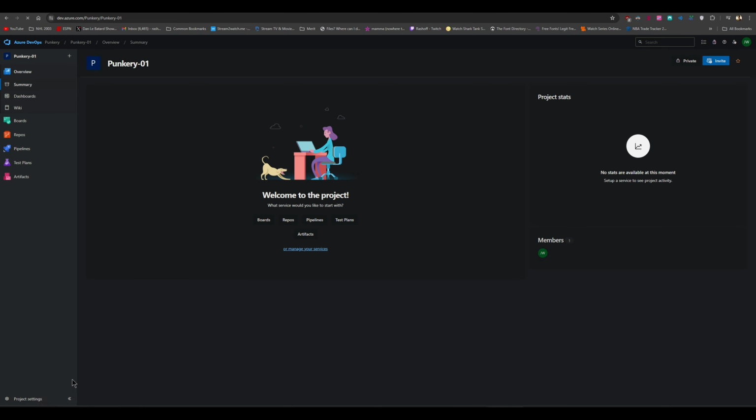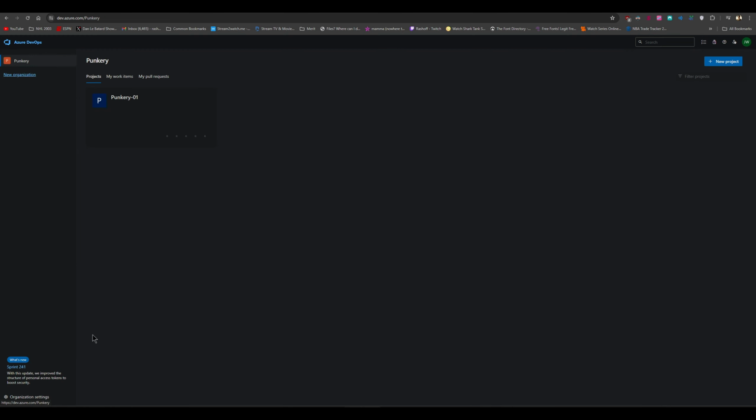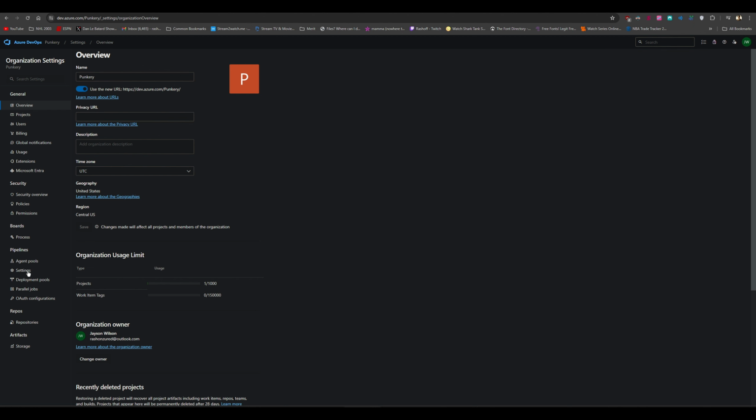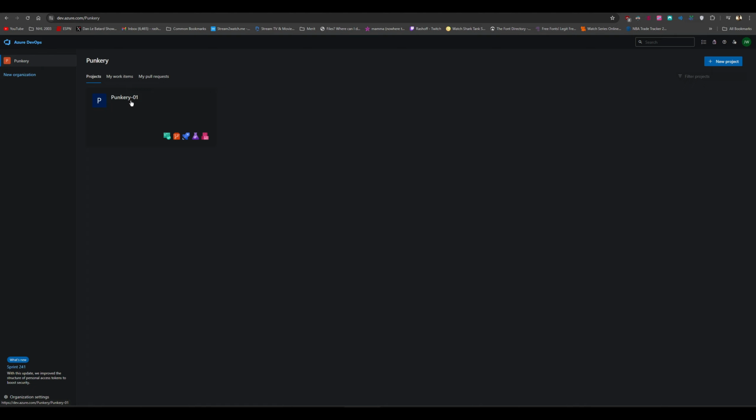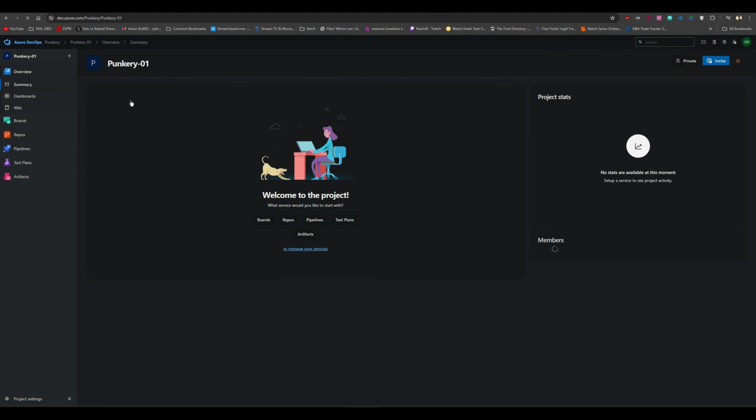Alright, so first off, we want to go back into Azure DevOps and go to Organization Settings here. And we will go into Pipelines and then Settings. And we want to disable these 2 options here because we want to use classic build pipelines and classic release pipelines. These are on by default to block those, so we do not want that, first of all.